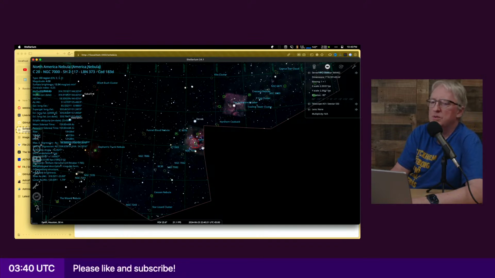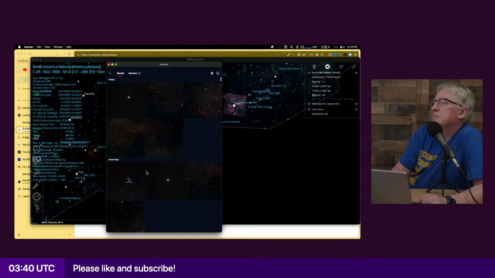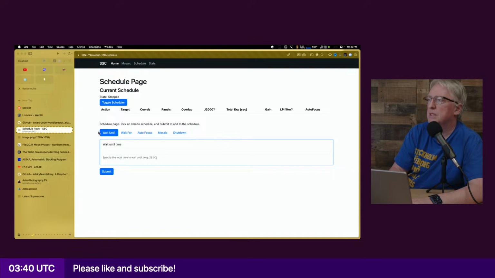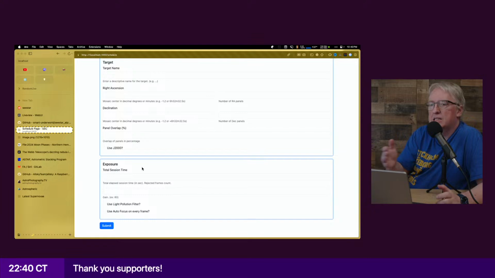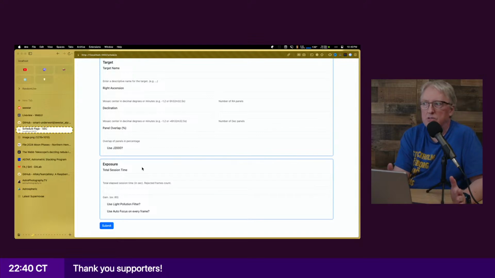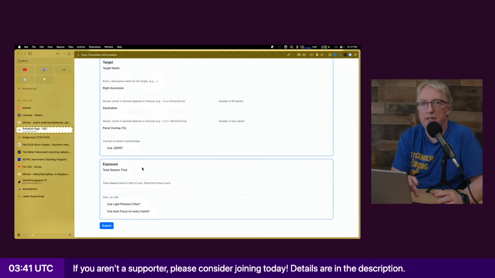Oh, before I get to that, yeah, so here's the 4 panels. Basically, I kicked this off, and if you look at the app, if you look at the mosaic, it has total session time, and that's pretty much the complete time for the entire panel. So if you say 3,600 seconds is the total session time, and you have a 2x2 mosaic, 4 panels, it'll spend 15 minutes on each panel.